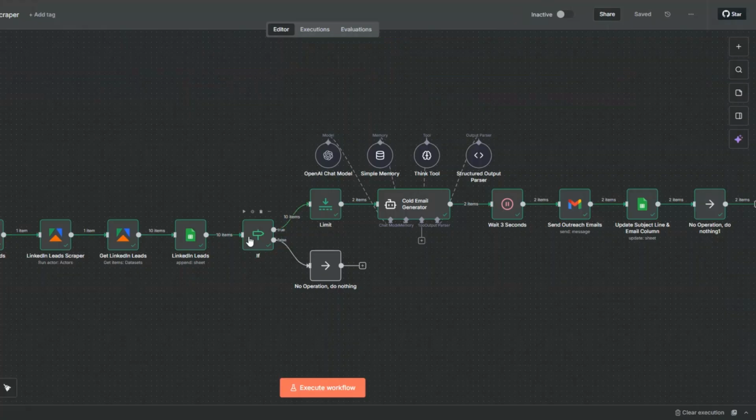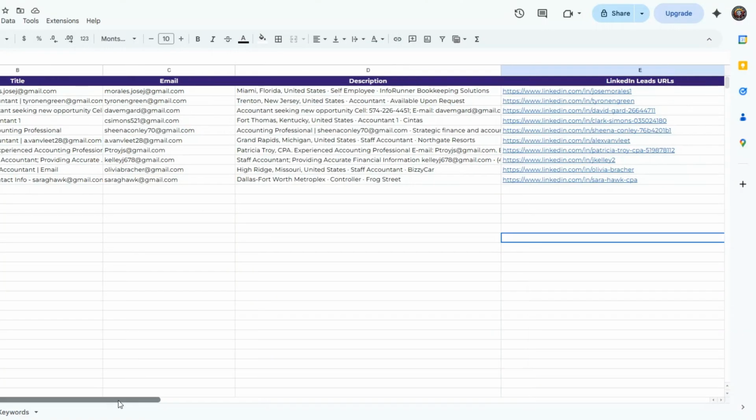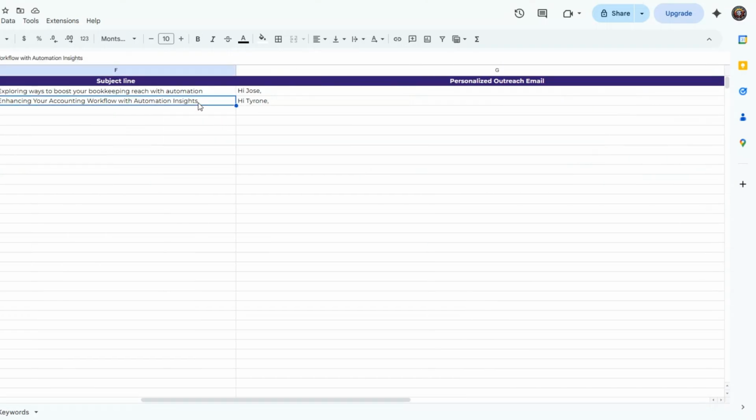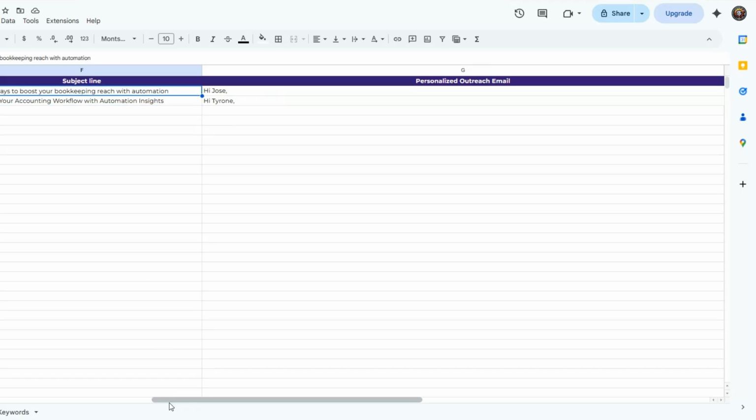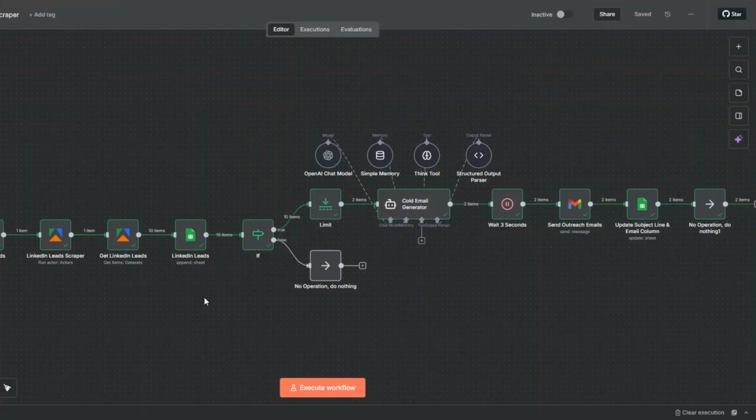And then here, if their contact information is available, we're going ahead and generating personalized outreach emails for the leads. Then we're waiting a few seconds and then sending the outreach emails to the leads using this node right here. And then we're updating the record that we created in Google Sheets with the subject line and email body that we generated using our AI agent over here. As you can see over here, where we are adding the subject line and the email bodies that we generated using our workflow. So our workflow works perfectly.